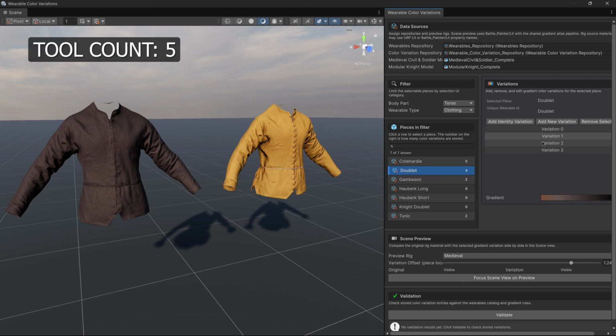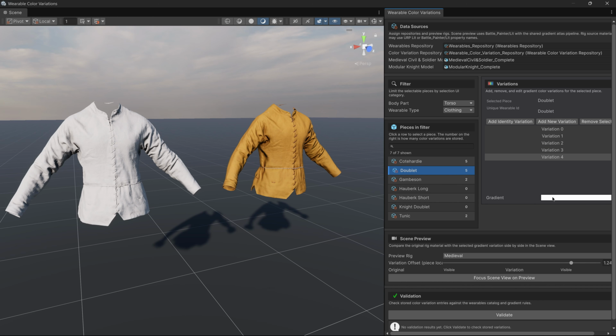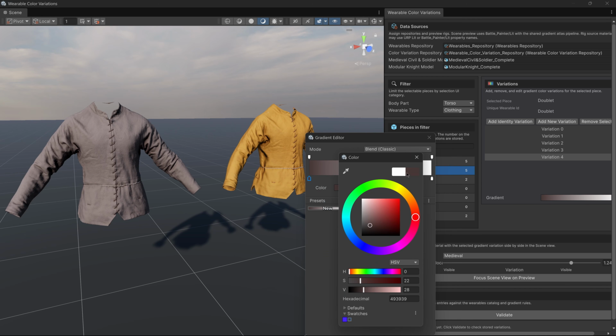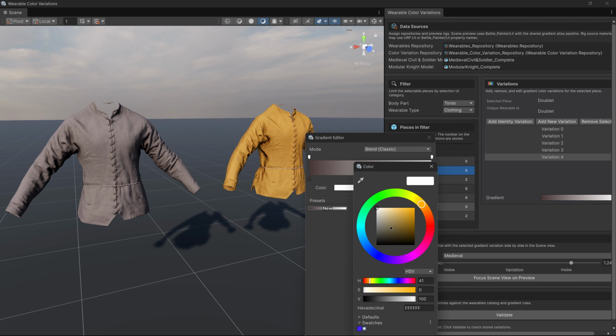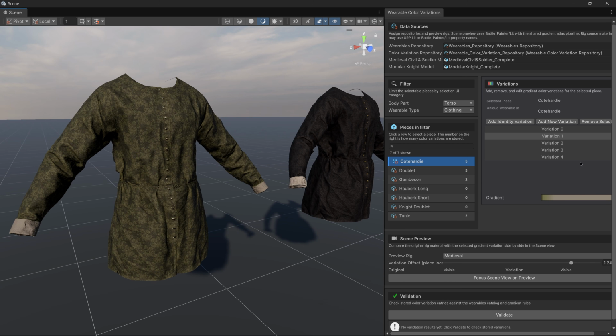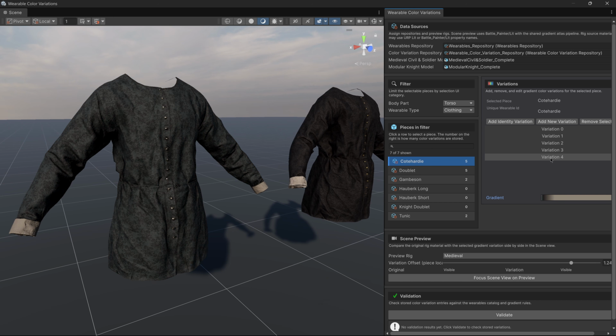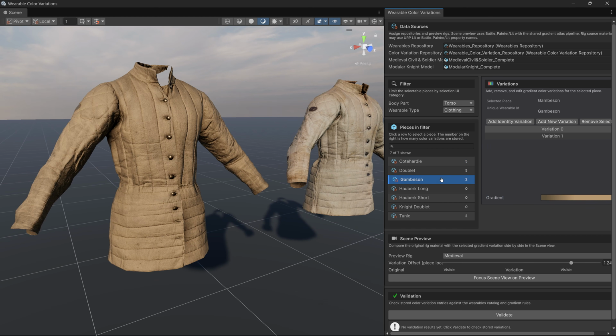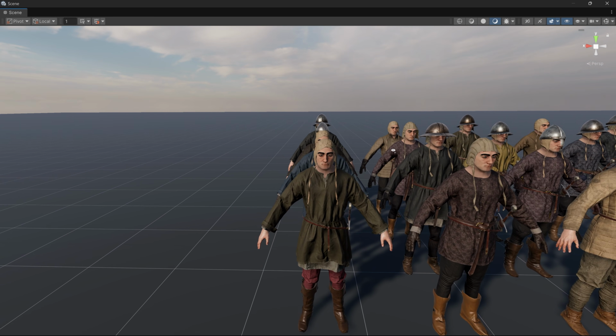I quickly set up a tool that would help me define gradients for each wearable piece and visualize them against the original color of the 3D model. You may think I'm overcomplicating things with all these tools, but it took me less than an hour to create color variations for all clothing pieces of the unit, so I think it definitely paid off. Let's see how the unit looks now. Damn, this looks so much better.